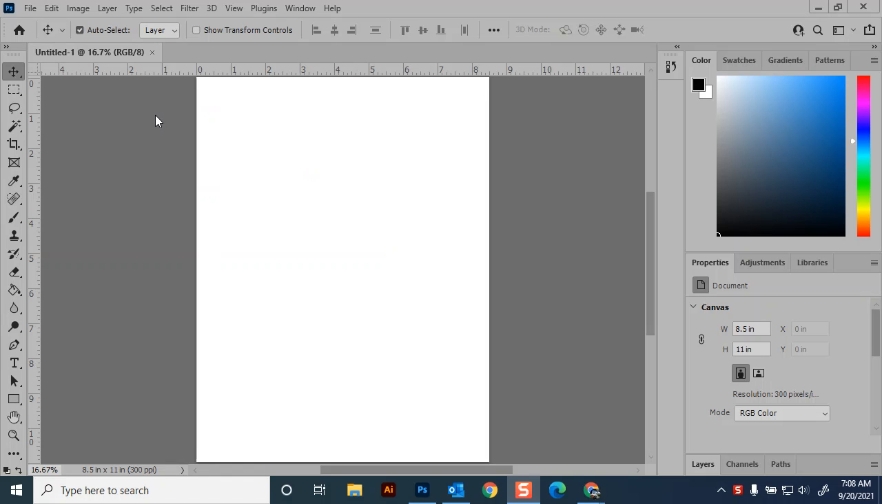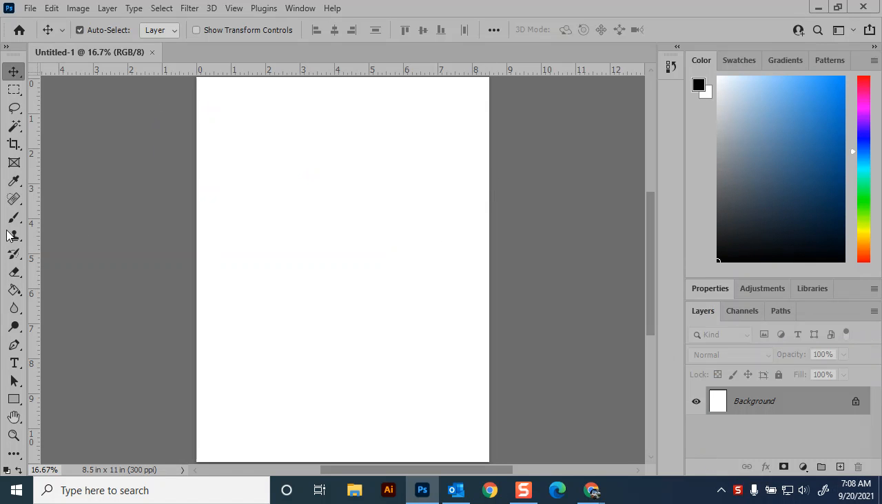We are going to talk about creating a stippling brush. This is going to be useful for us in a number of upcoming projects. So what you want to do to create your stippling brush is press the letter B to activate the brush.